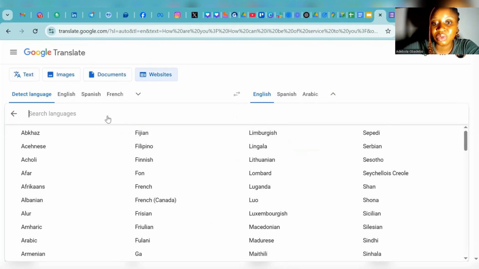See the number of languages you can actually translate to. So it's not only restricted to English, Spanish, and French. You can translate to any language whatsoever that you would love to translate to.